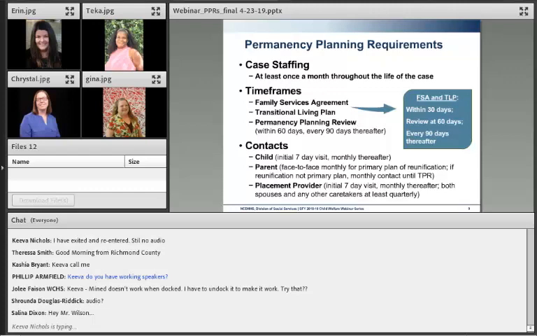On this slide, you will see highlighted changes to the permanency planning policy. First, clarity has been added regarding case staffing. So for permanency planning cases, staffing must occur at least once a month throughout the life of the case. Then timeframes for the Family Services Agreement and Transitional Living Plan for youth ages 14 and over include the development of the plan within 30 days, reviewed at 60 days of the child entering custody, and then reviewed and updated every 90 days thereafter throughout the life of the case.